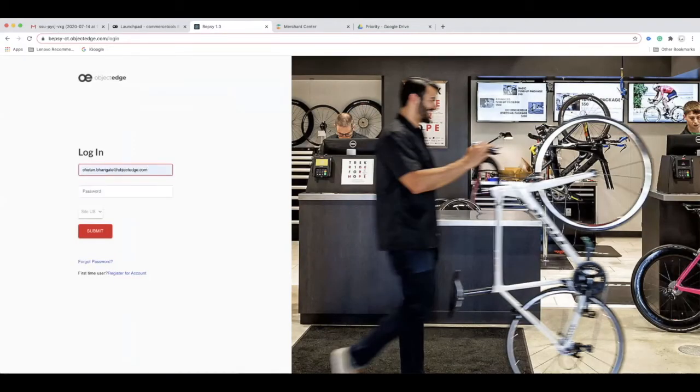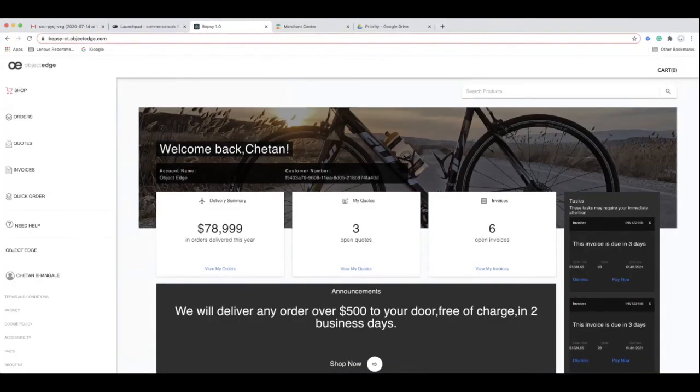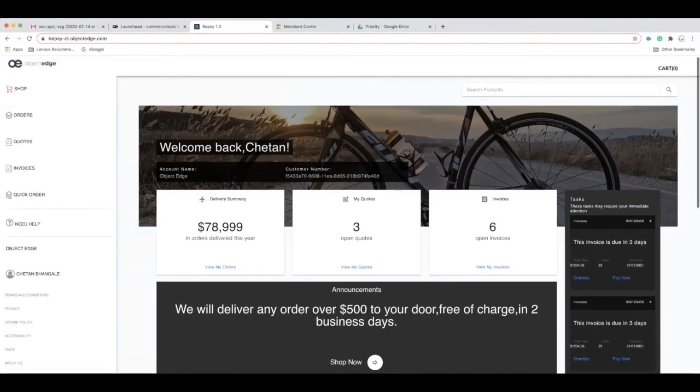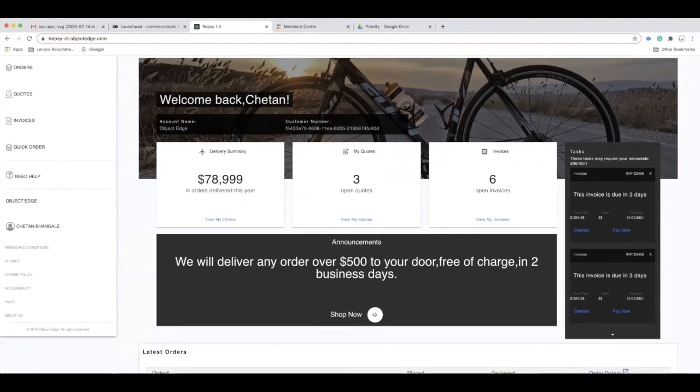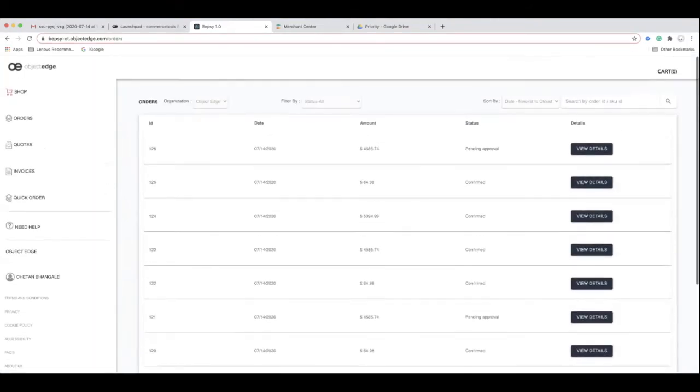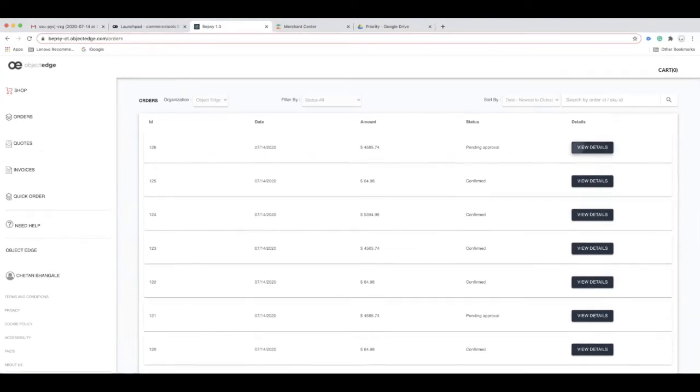Chetan comes in and enters his password. And all he does is go to his quotes and orders and he can approve. Chetan, as an approver, can approve any of the orders. As the screen loads, you will be able to see all of that. As Chetan logs in, you will see that his screen is different. He's got a delivery summary of the orders delivered. He's looking at the codes. He's looking at the invoices, and he can go to his orders and see what the pending approval orders are. He can look at the details.